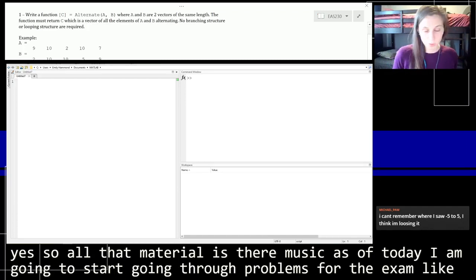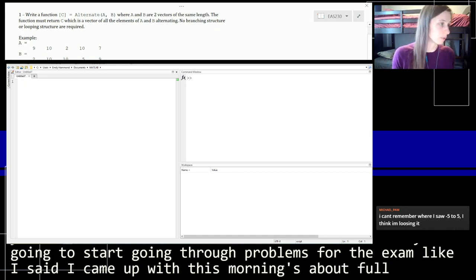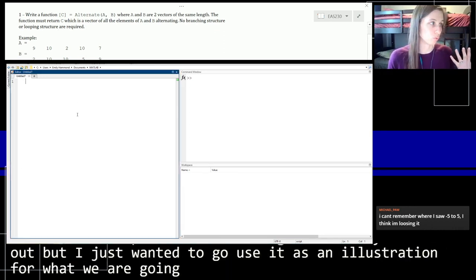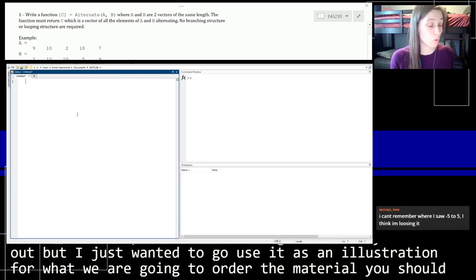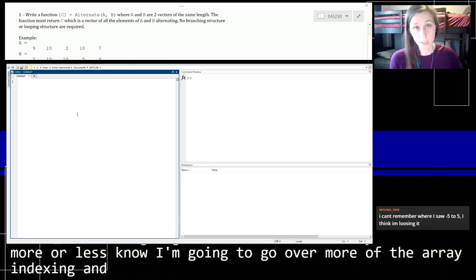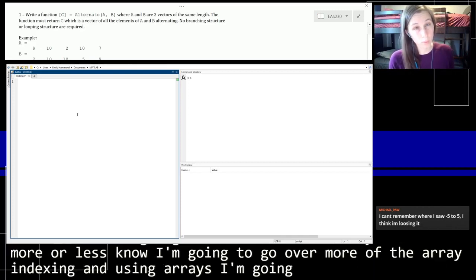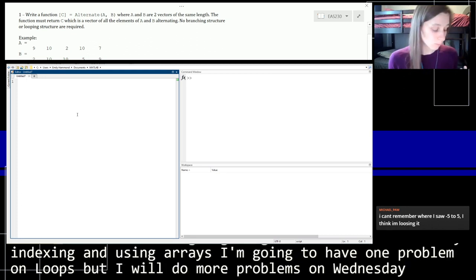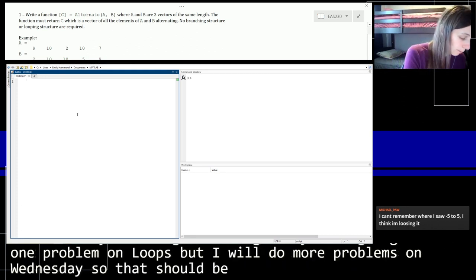Like I said, I came up with these this morning, so they're not fully fleshed out, but I just wanted to use them as an illustration for the material you should more or less know. I'm going to go over more of the array indexing and using arrays. I'm going to have one problem on loops, but I will do more problems on Wednesday. There will be more problems.